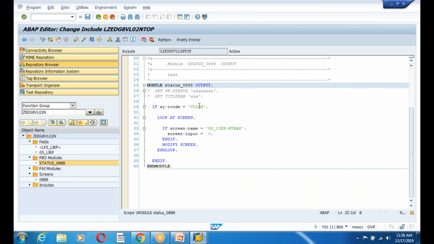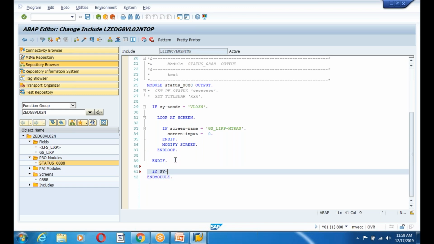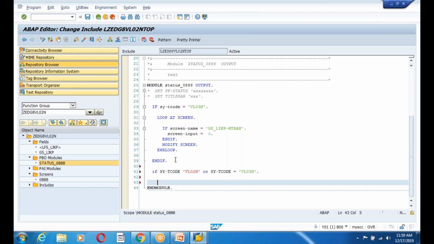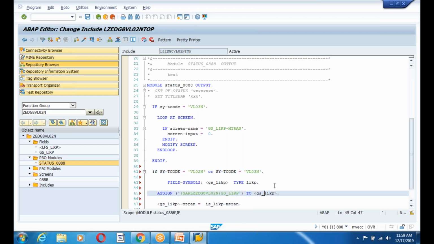Change. If sy-tcode is this, I will do this. And if sy-tcode is equal to VL02N, if it is change, or if sy-tcode is equal to VL03N, both the things, change or display, if sy-tcode equal to, I am going to do this logic, guys.